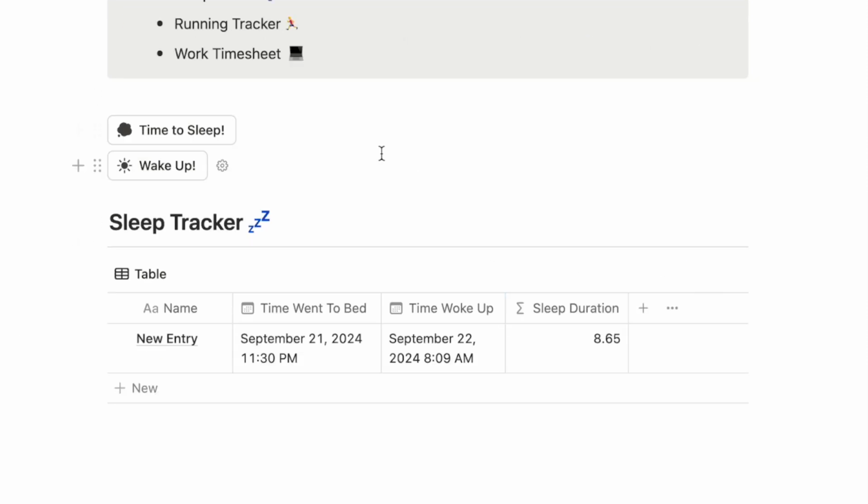In this example, I've actually set up a sleep tracker. As you can see, each time that you log an entry, it will show up here. It will show the time that you went to bed, the time that you woke up, and then this formula here will actually work out how many hours you slept for. So this is what you'll need to set up to begin.